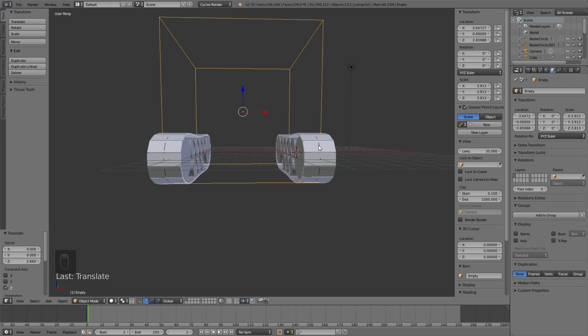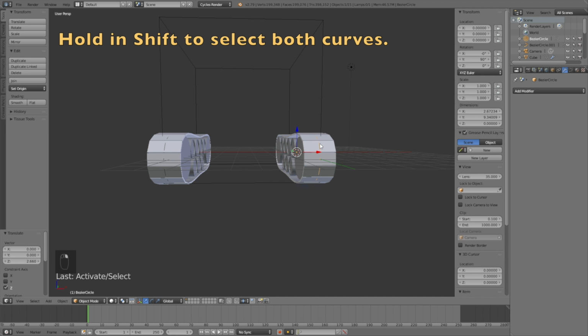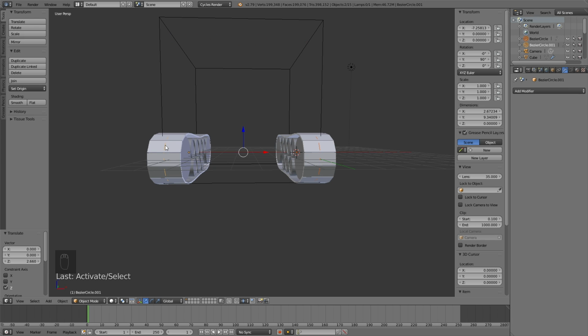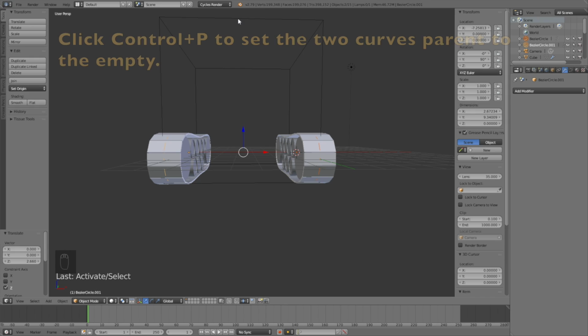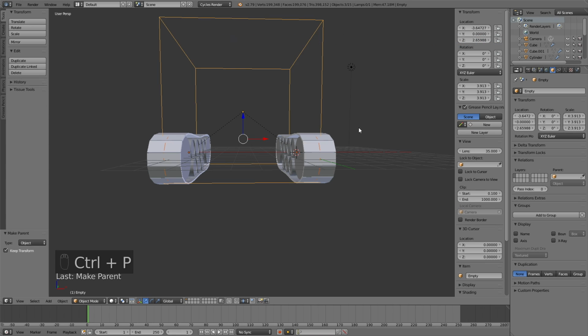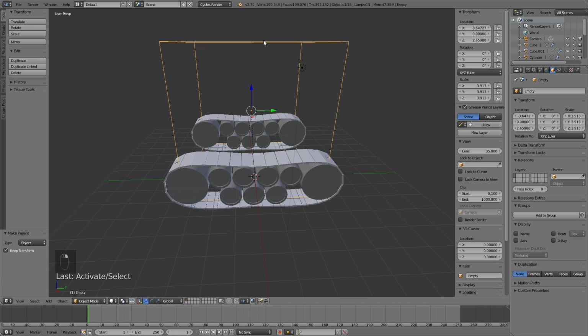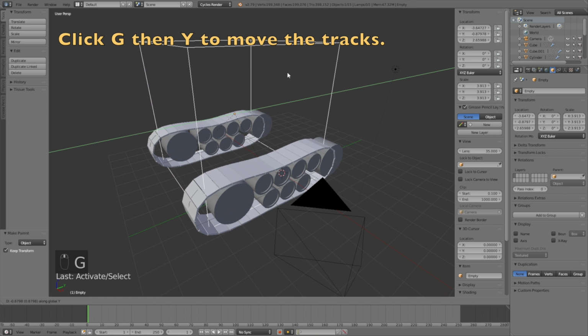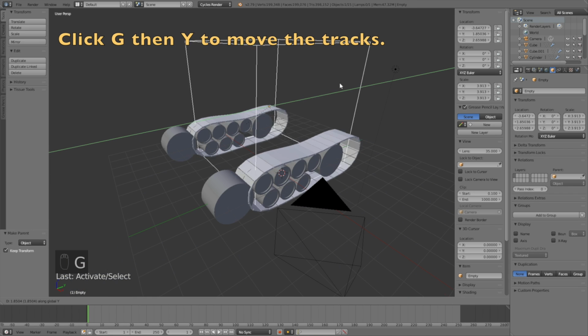And then we can select the 2 curves, so hold Shift, select them, and then select the empty. And then click Ctrl P to set the two curves parent to the empty. Now when you click G, then Y to grab the empty on the Y-axis, you will see that you control both tracks.